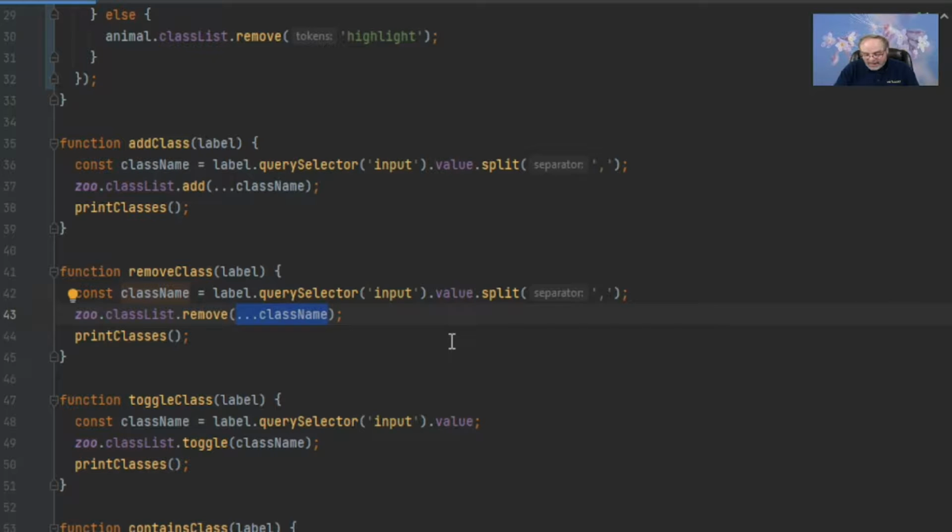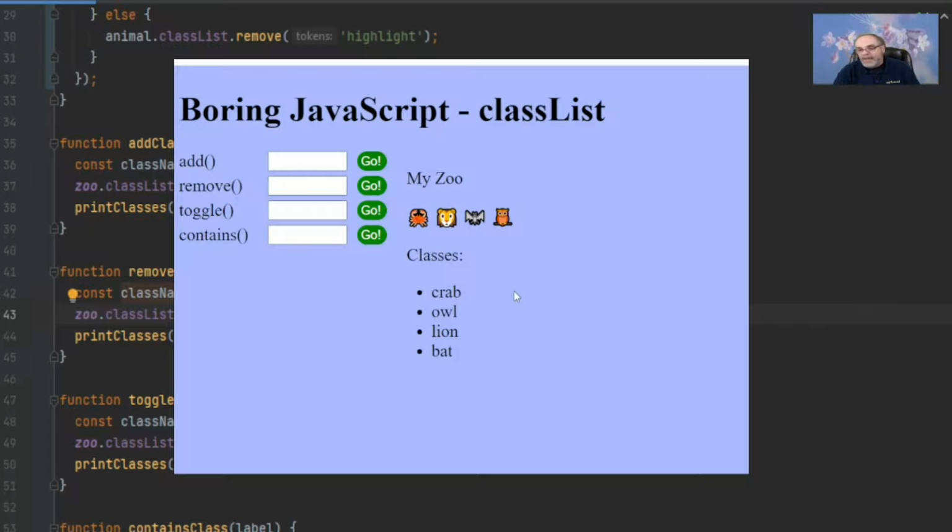So let's take a look back out to our browser, and let's try to remove the owl. So if I go to the remove section and I type in owl and I go to go, that should remove the owl from the zoo, which basically means it should remove the owl icon there, but also remove owl from the classes. So once we hit go, yep, sure enough, it's exactly what it is. We removed the owl and we got rid of the owl.